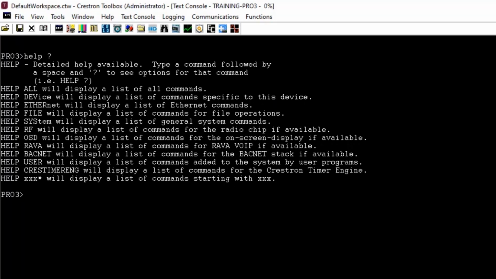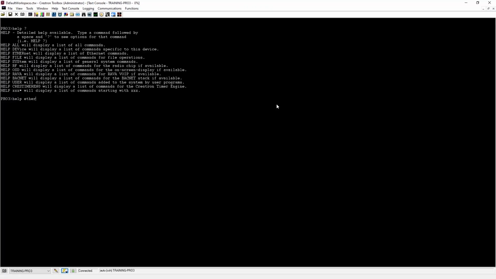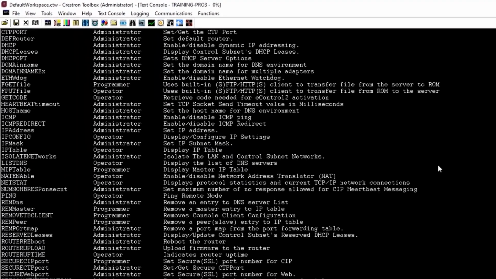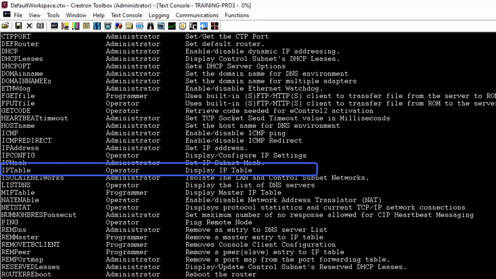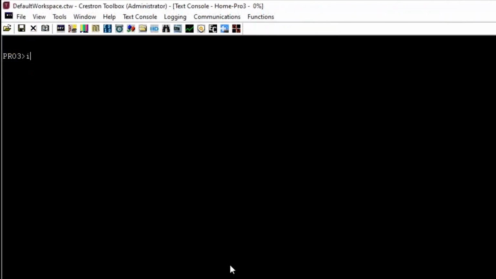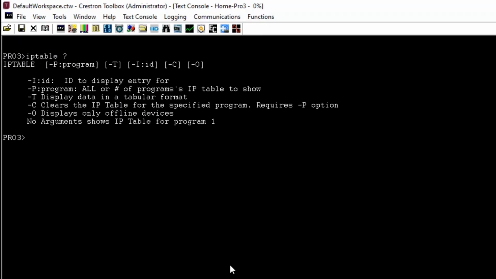For example, to see the network status of the processor, typing help space ether would be the same as typing the full command Ethernet. This will show the list of commands for Ethernet information for this processor. As an example in the command list, there is a command to see the current IP table loaded to this processor for Ethernet devices. To find out the available parameters for the IP table command, we type IP table space question mark. This will show how to properly format the command and the parameters available.